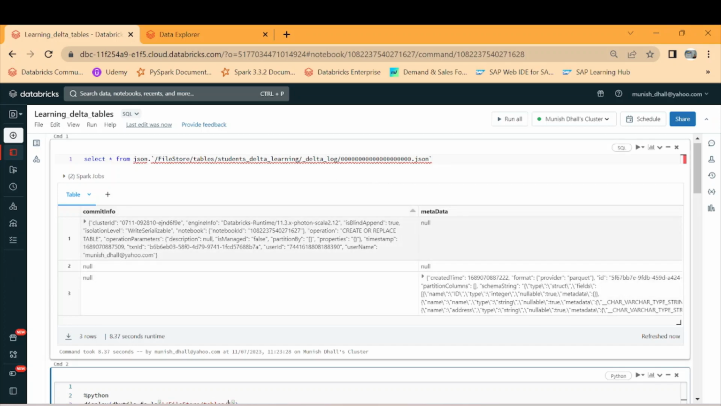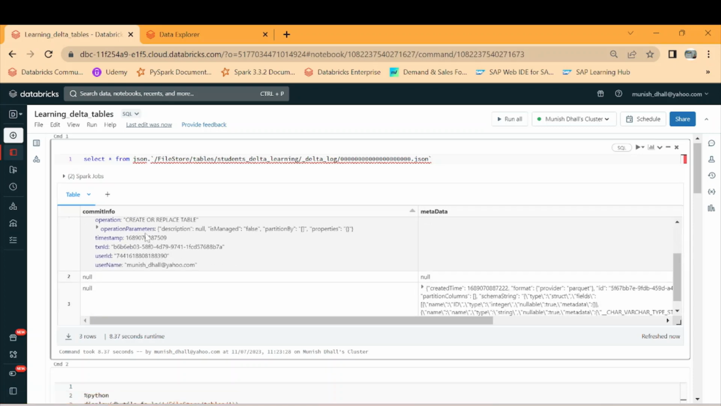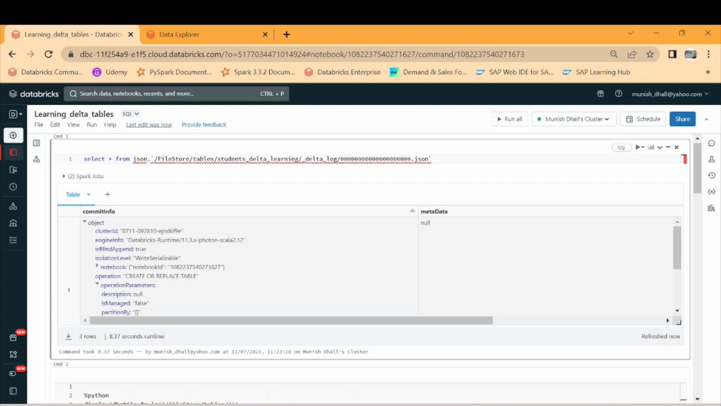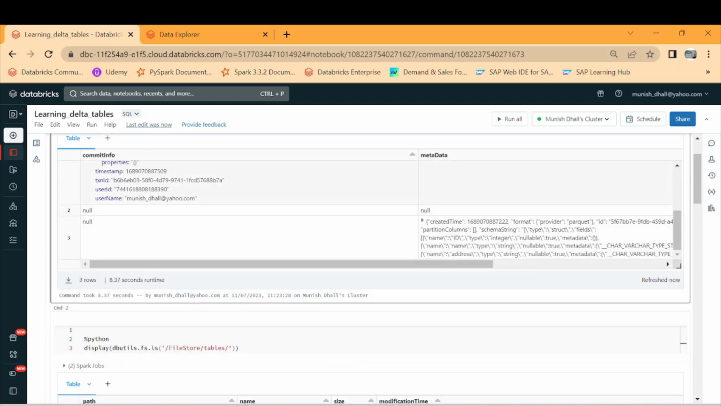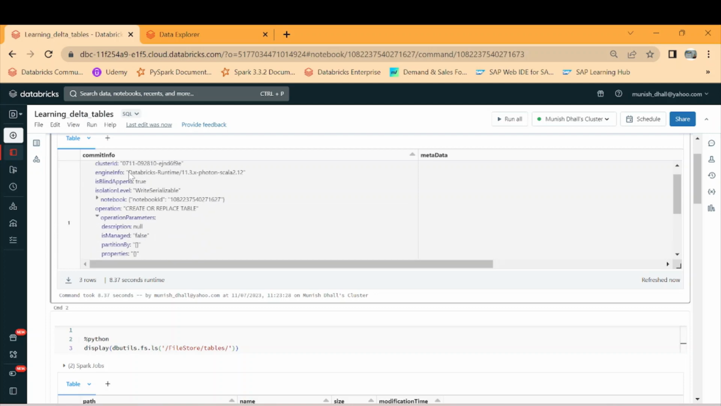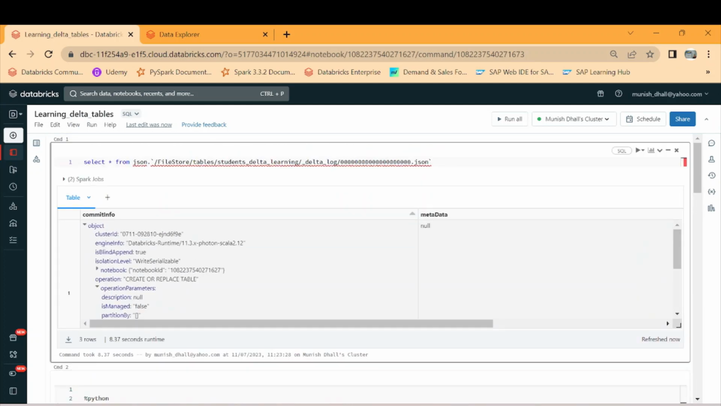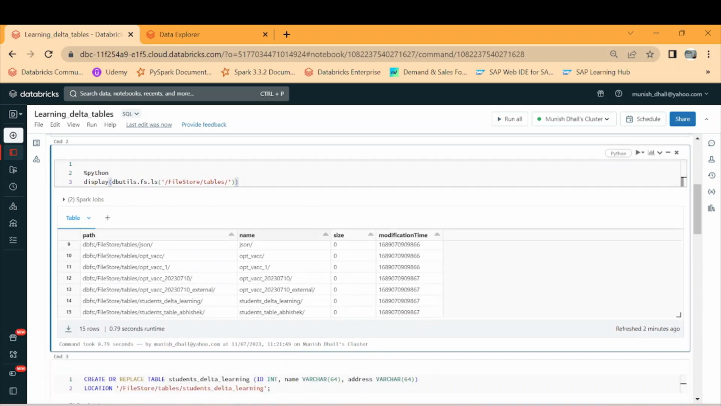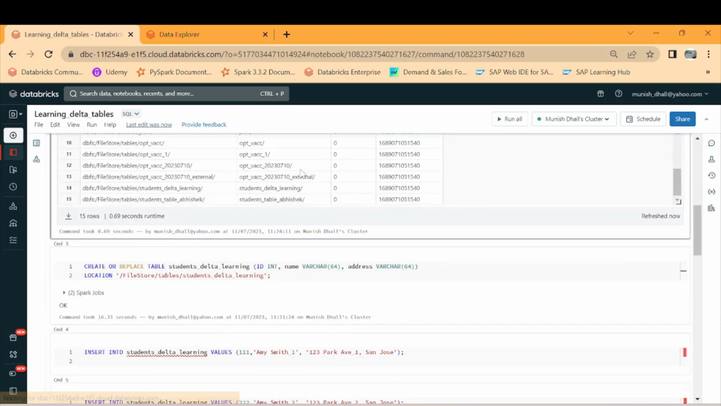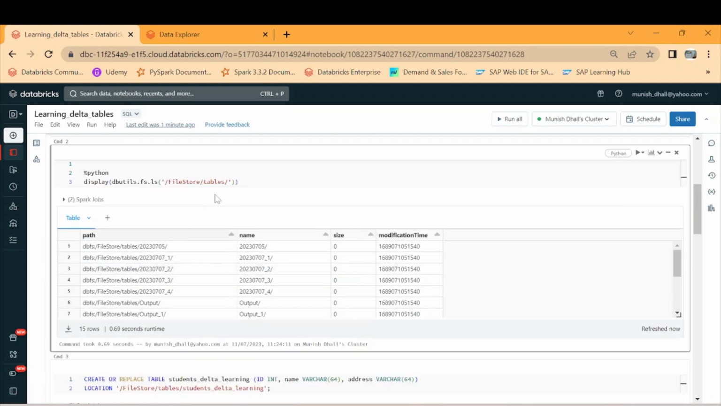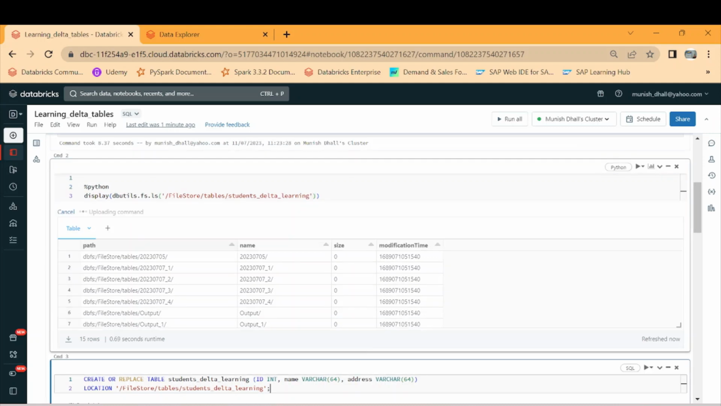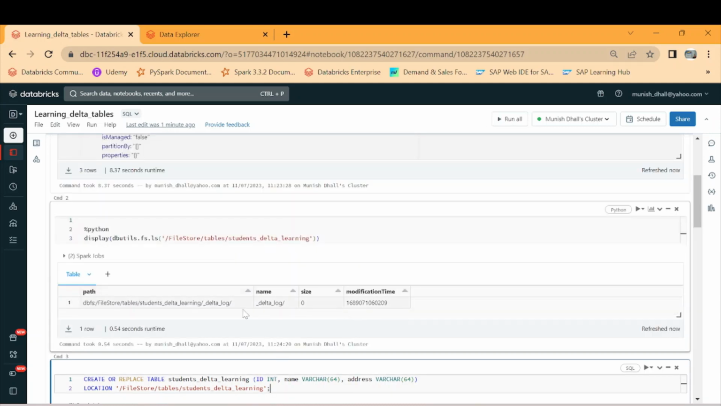Now here, what exactly has happened is that this particular commit information shows that the table has been created. Create or replace table operation has been executed and the table has been created over here. Nothing else is done. Let's go back to our commands. Now these ones again, dbutils, just to see whether the folder exists or not. Yes, the folder exists.